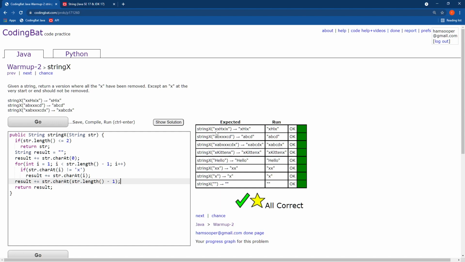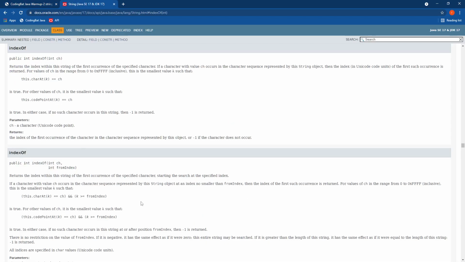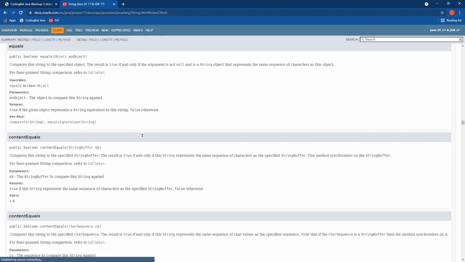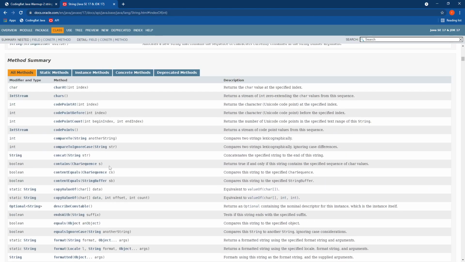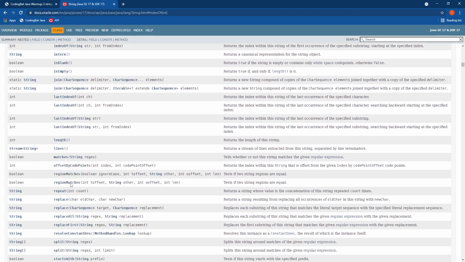So let's talk about a better way to do this, or a more concise way of doing this. This, of course, will work, but we can do it more concisely. So let's go ahead and do that. I will introduce you now to a method on the string class. Let's go over here to our documentation. It is called replace.